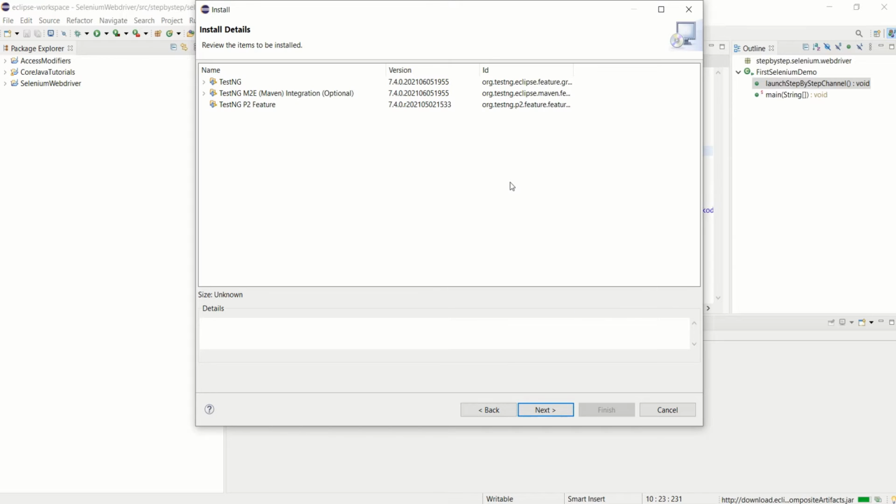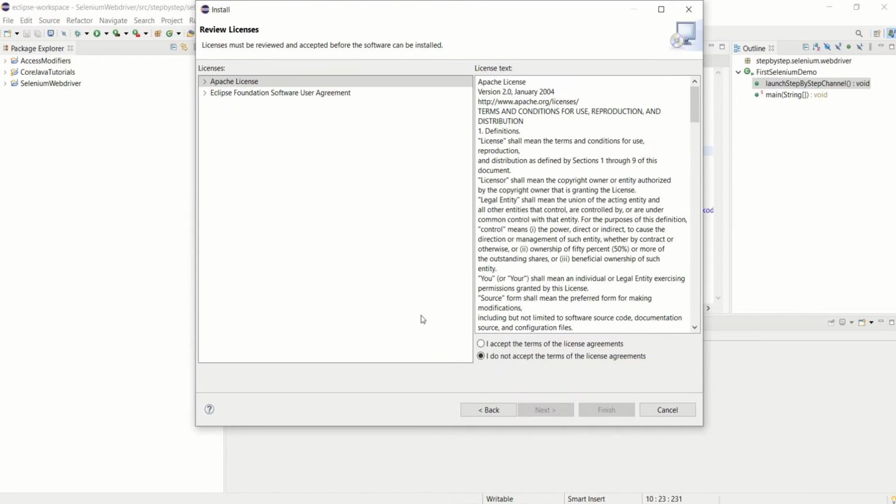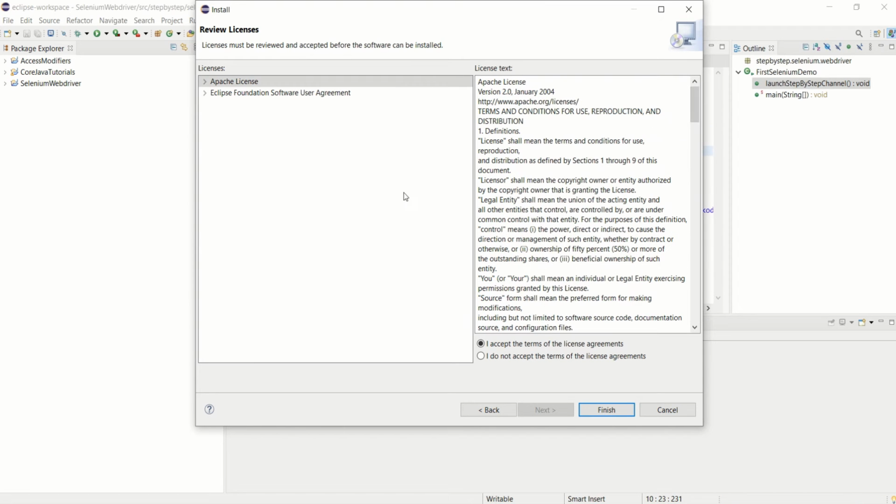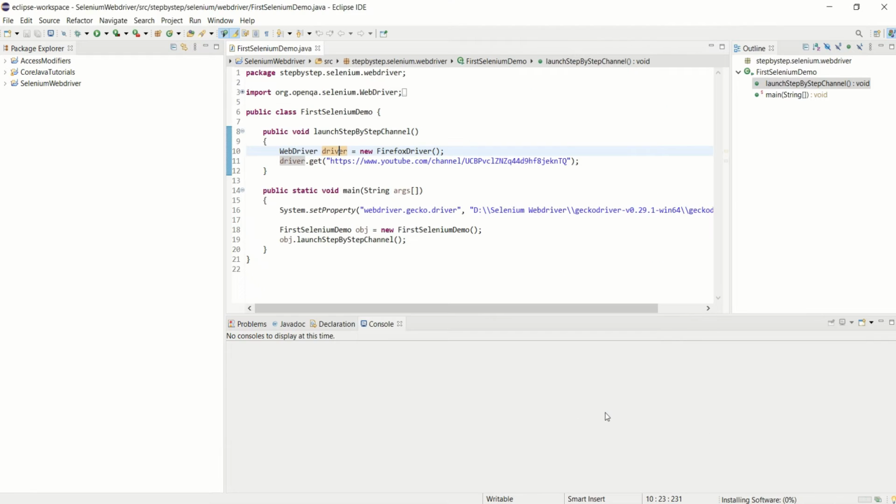So after the last page it will give us the next page which will say review the items to be installed. So it is basically asking once more whether you really want to install these packages. So I'll just click on next. Now we need to accept the license review. So I just click on I accept the terms of the license agreement, so that I will comply with the terms and conditions of the TestNG. Then just click on finish. So this will then install the TestNG on the system.